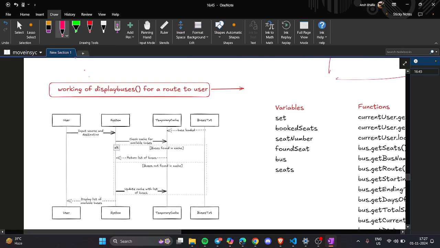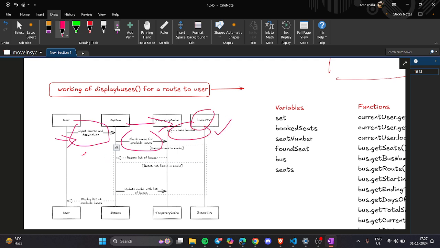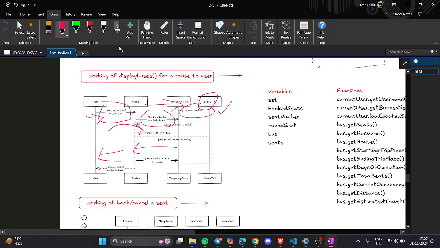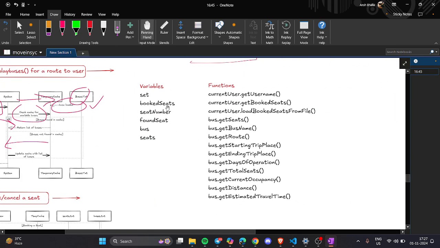Now how the buses are displayed. The user will give the source and destination where he wants to see the buses going, and we will access our temporary cache, that is loading buses from the buses.txt, and we will match source and destination and return the list. These are the basic functions used: book seat, found seat, and this.